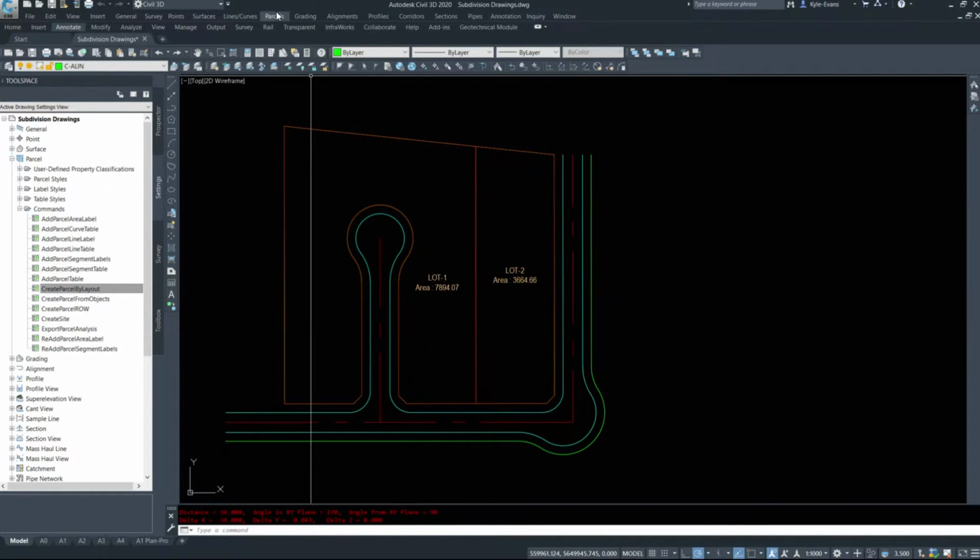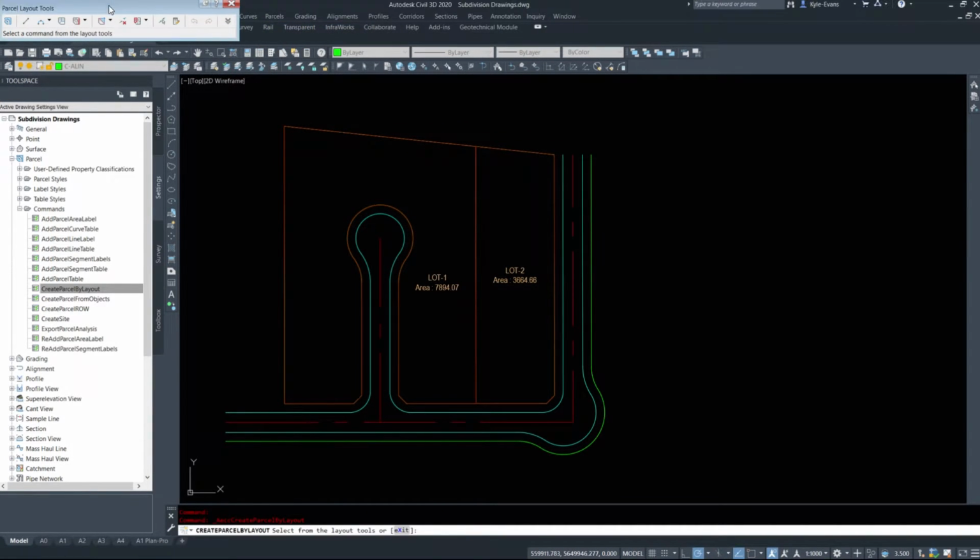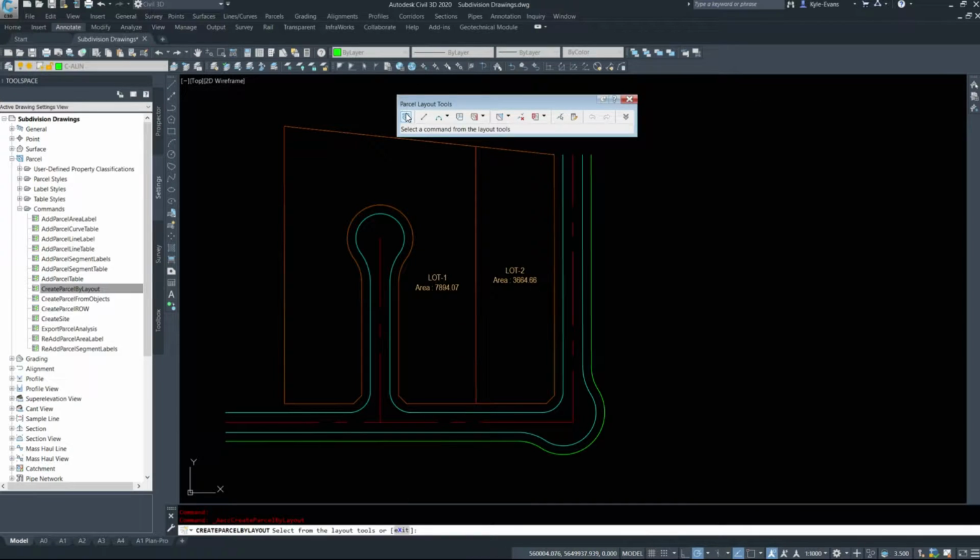Now the next step here is I'm going to come under parcels. I want to create parcels by layout now, which will bring up my parcel layout tools. If we go through the commands, we can create a parcel. We can add a fixed line, 2 points, so we can manually sketch our lines if we wanted to. We can manually sketch curves. Draw tangent, tangent with no curves. These are the automatic tools. These are the ones we'll be using. We can delete subentities. We can join parcels, dissolve parcels, etc.